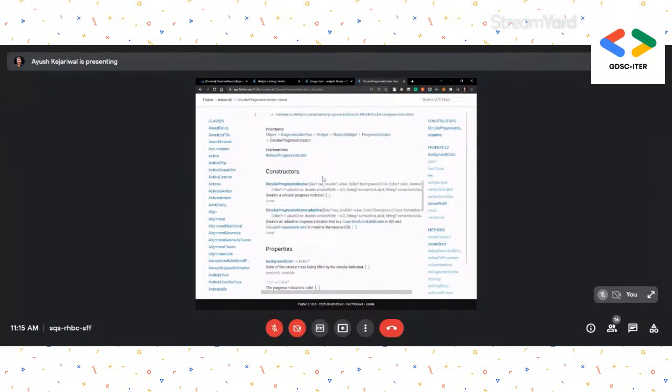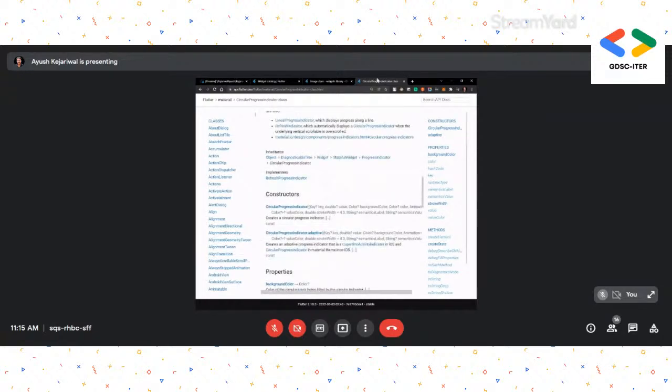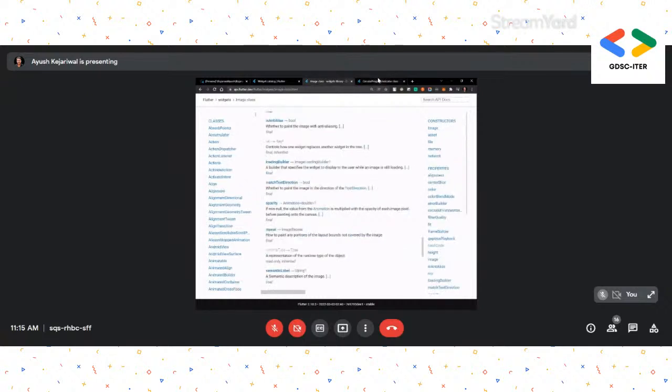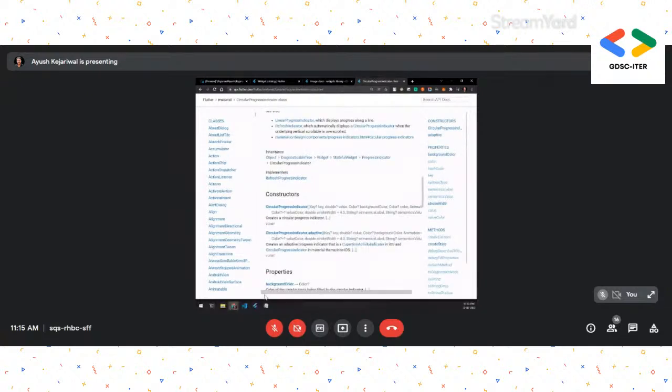And it will be used when you use Future. There is a Future class inside Flutter. I will show you in a bit.